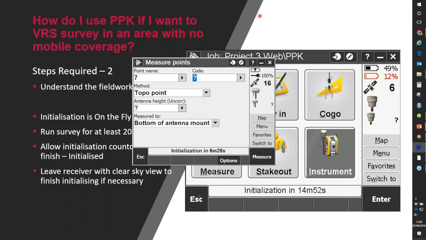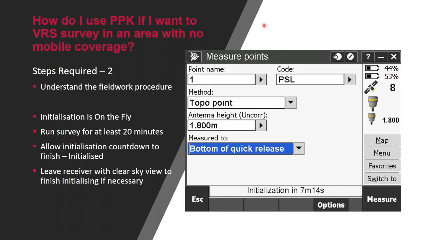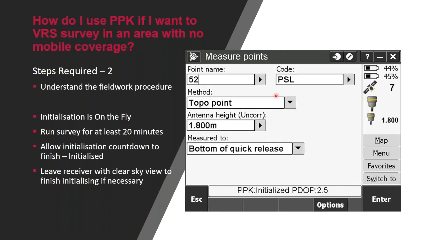If I go back to my slide, skip on a little bit, here we can see this is how it will appear when the system's initialized, and we can crack on and collect as much detail as we need, but just make sure that it shows initialized when you come to turn off the kit and that you've been going for at least these 20 minutes.